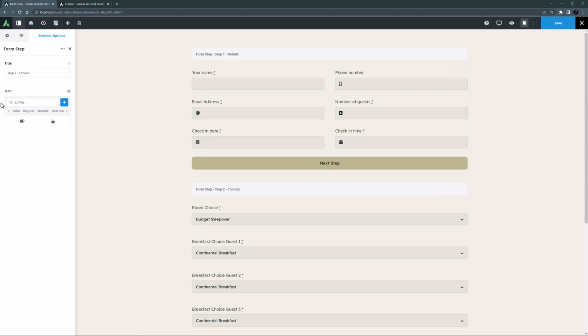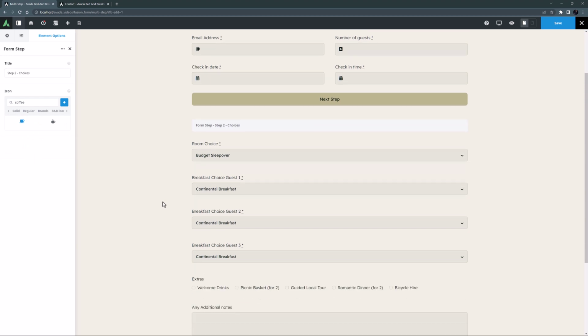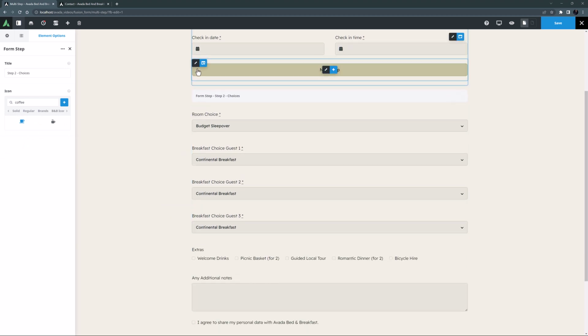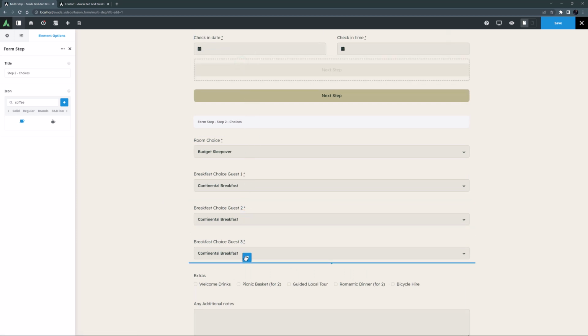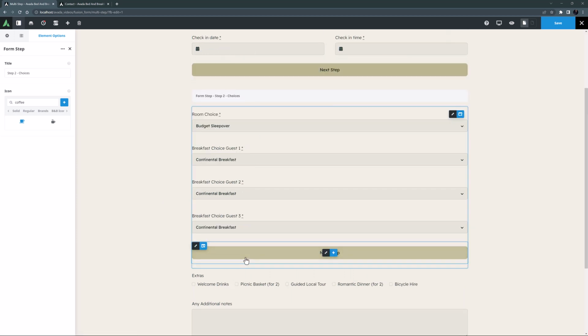And I'll just add an icon here as well. Yeah, that will do. Okay, now I want some navigation in the second section here. I'll clone that column in the first section with the Next Step button in it, and drag it to the bottom of this container here.